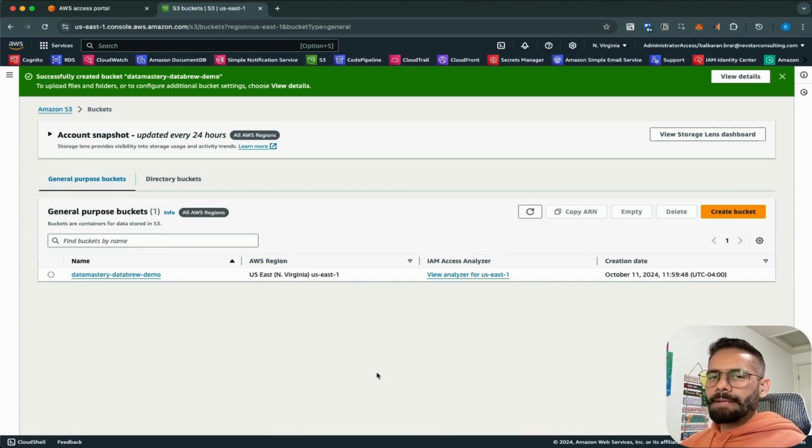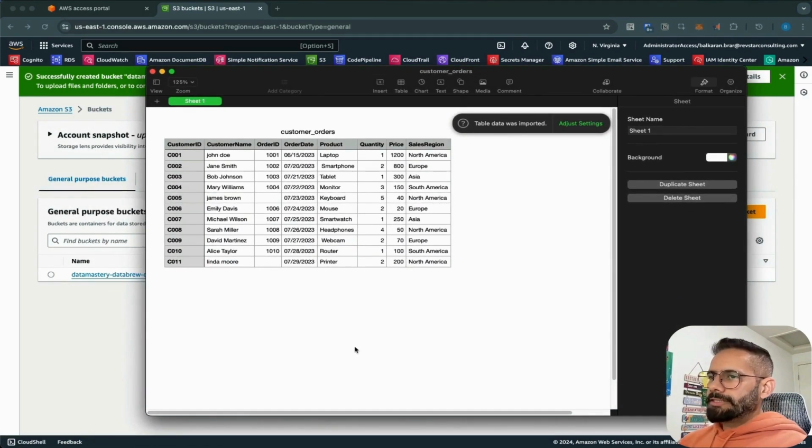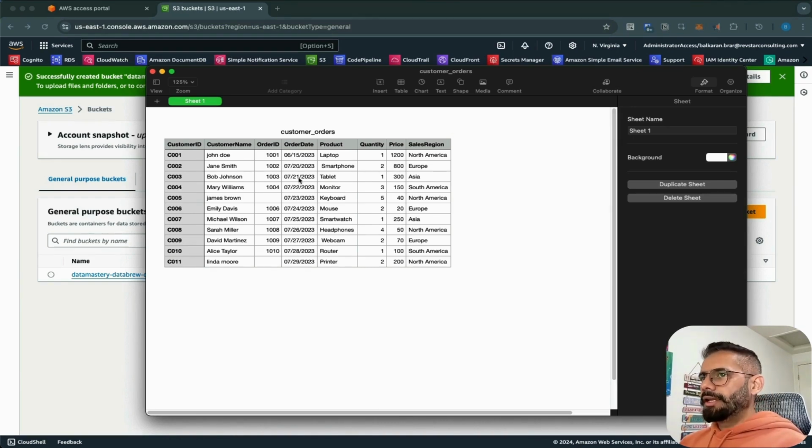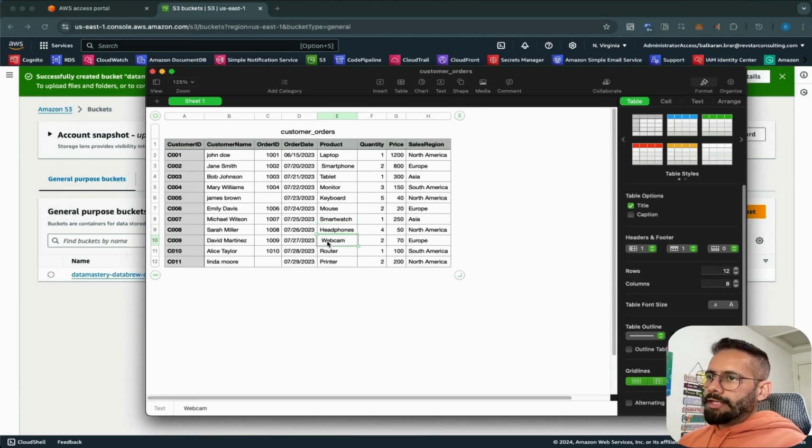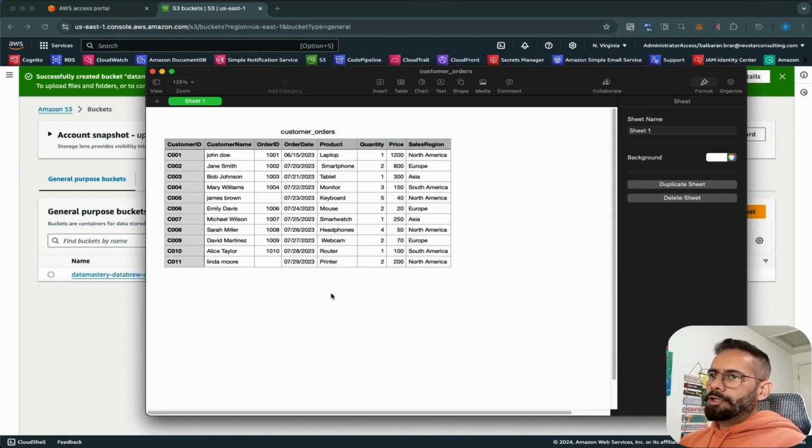Now I need to upload the sample data that I have. But before that, let me show you how the data looks. This is a sample data which is basically about the customer orders. And you can see that some of the orders do not have the order ID. So we are going to deal with the null values or the missing values. And I also want to transform the date into a certain format, which is going to be year, then month, and then day. Some of my values have white spaces, so I'm going to use a built-in transformer to clean up these white spaces.